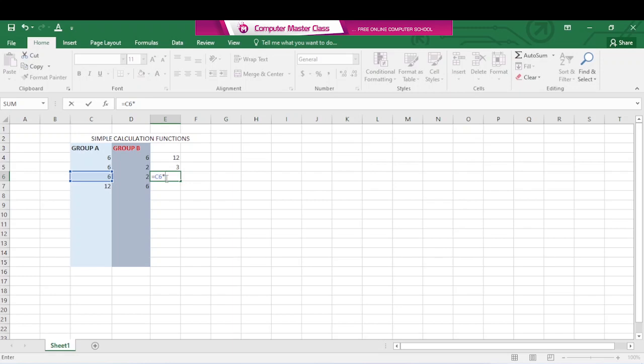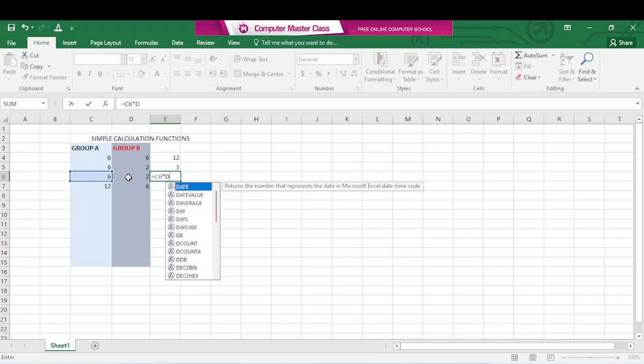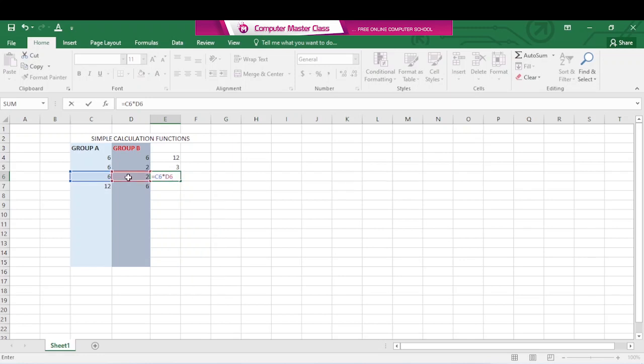So I'll say cell C6 multiplied by cell D6. So I'll say D6 and I'll say enter. You see this cell has automatically been multiplied by this cell. So you see we have 12. Like every other cell that we have shown, I can just change it since the function has been created. So at any time, this one is multiplying this one.